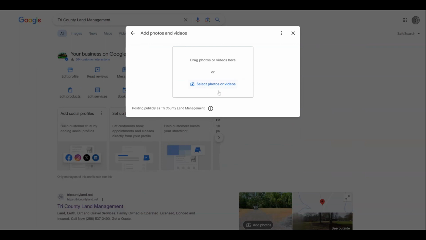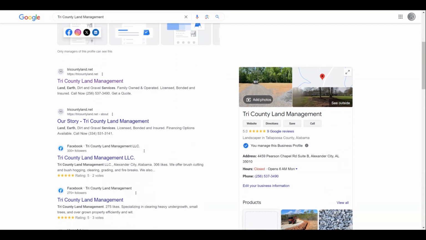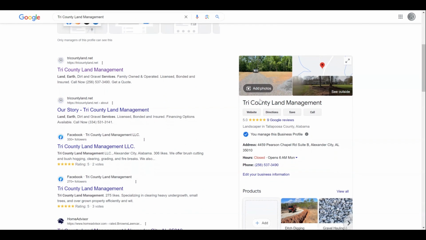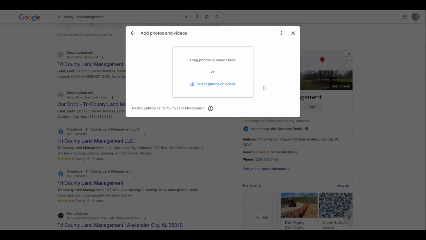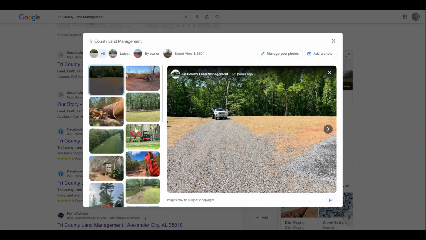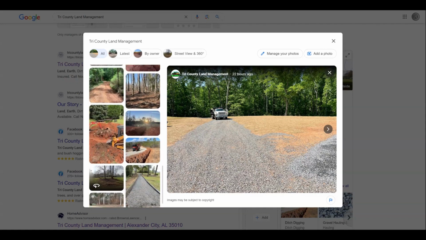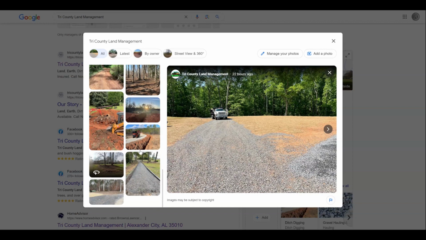If we scroll all the way up to the top, we can add a photo, and it pulls up this screen here. You can click that and then upload your photo from there. The other way to do that is to scroll down, and where it says add photos right at the top of your Google business profile, you can click add photos, and it pulls up the same screen that you can then upload your photos. Once they're uploaded, you can come through here and see what photos you have, and if anybody's left a review and added photos with that review, they will also show up here.